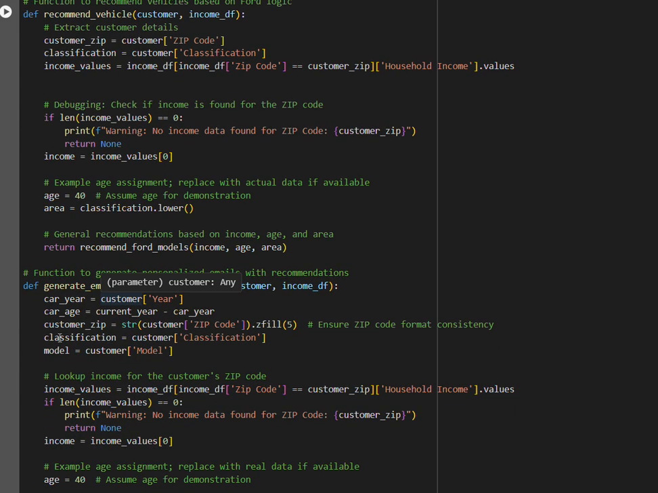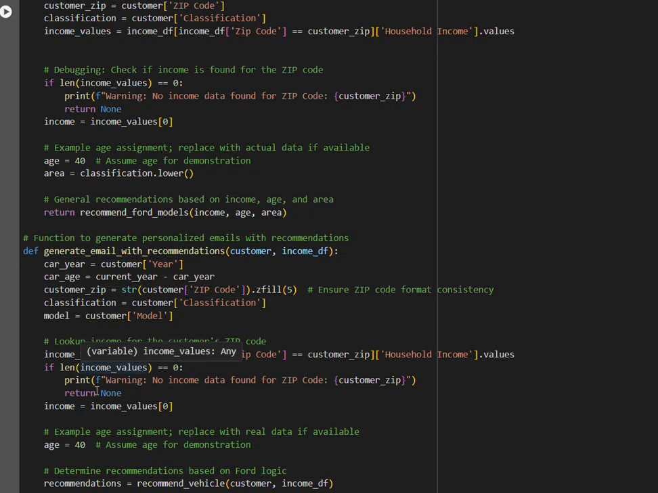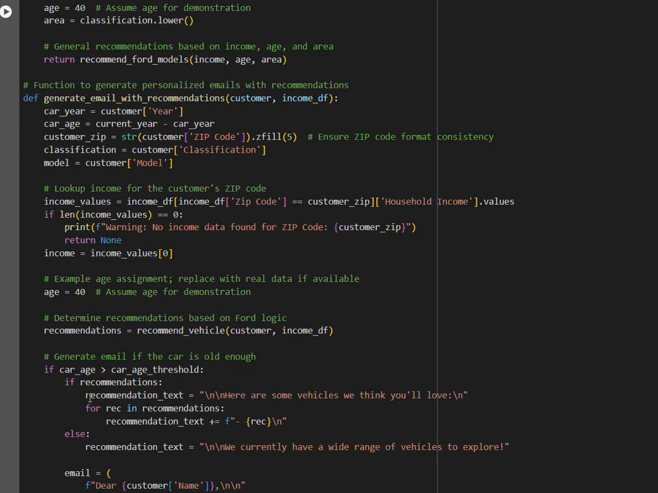Here's another function. This is how it's going to generate the email. It takes the year of your car. Like I said earlier, I'm only sending these emails out to people whose cars are 8 years or older. So it takes the current year, which is 2024, and subtracts the car year, which I got from the customer data frame. Let's say you bought your car in the year 2000, so your car's 24 years old. It's going to send you an email because your vehicle is older than the threshold of 8 years.